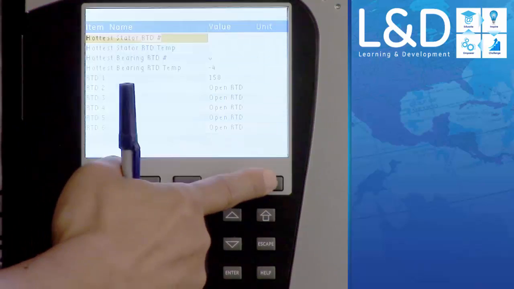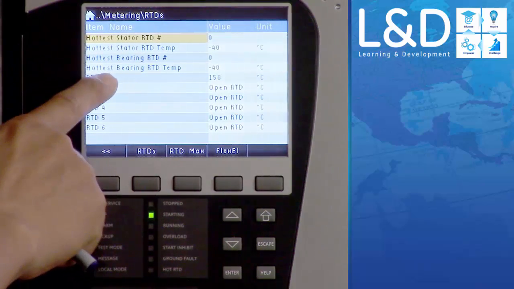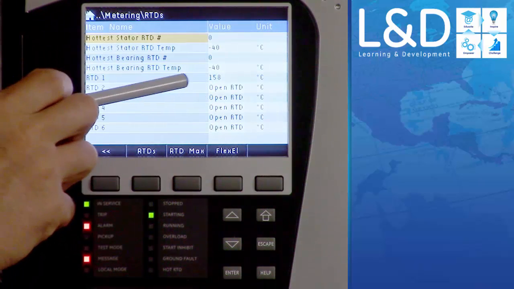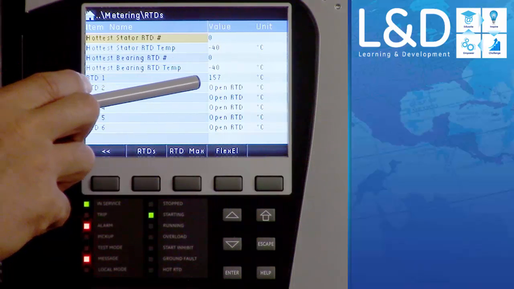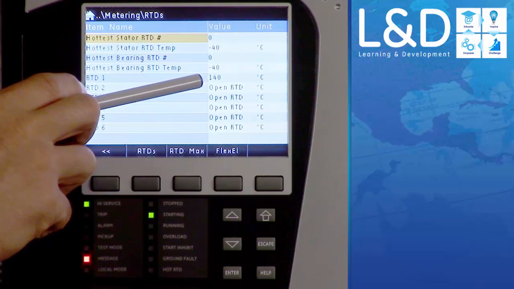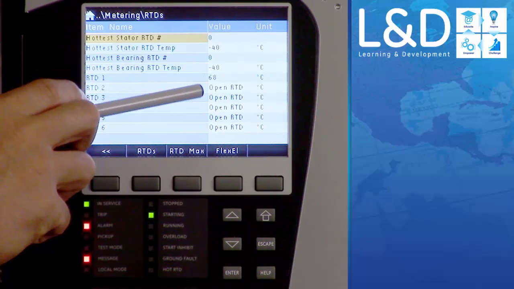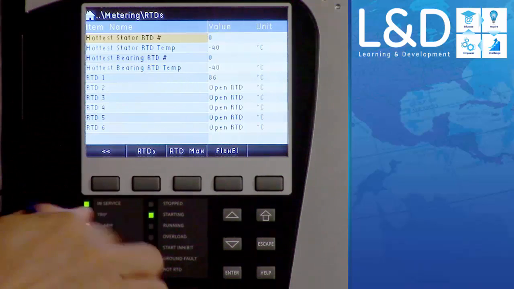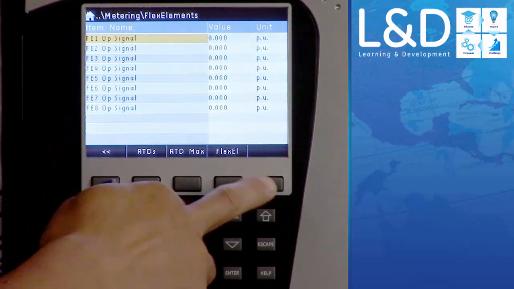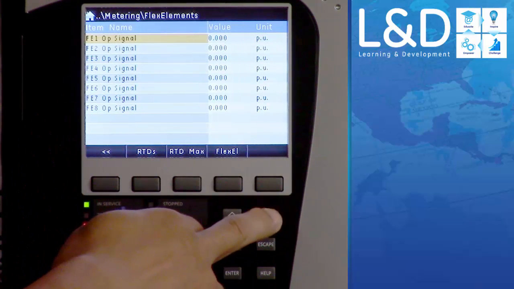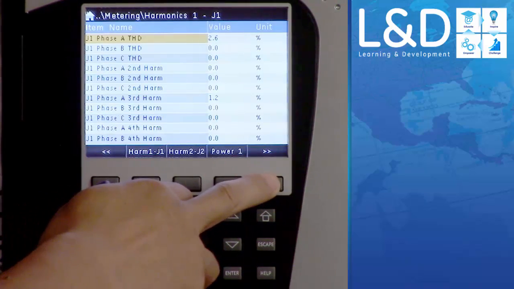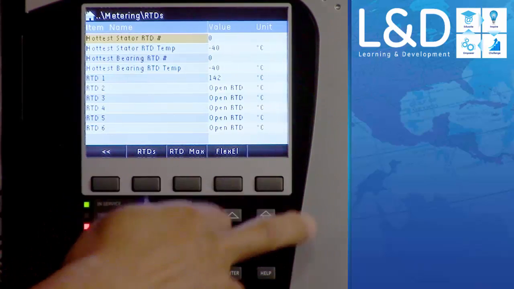So if I go to the RTD, metered RTD is 150. If I change the RTT, the resistance, I can see the temperature is changing too here. So that's the metered RTD, and also you get flex elements. All this you can see under the metered values. So I go back to the metered, and that's probably most of the metered values.